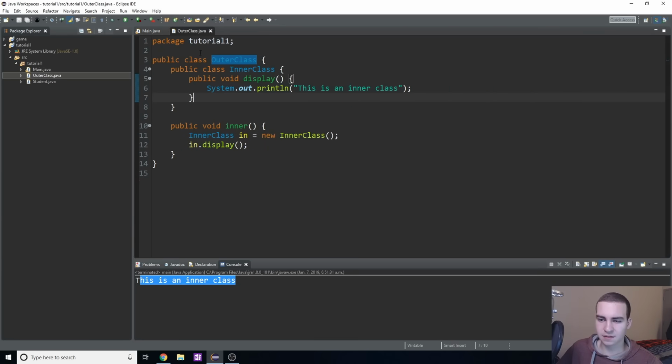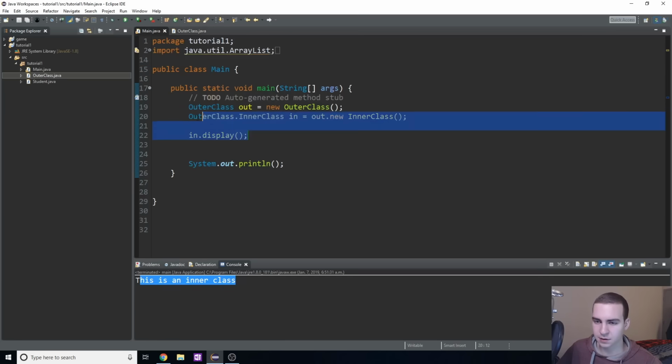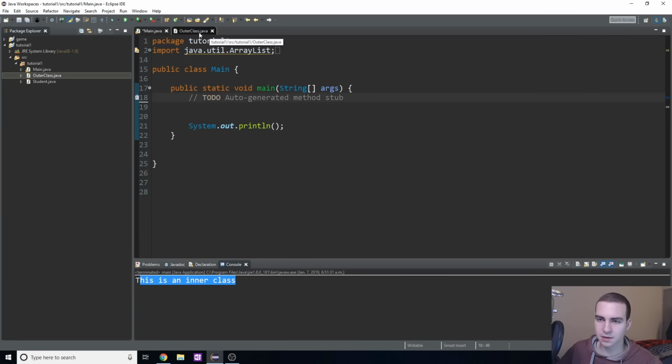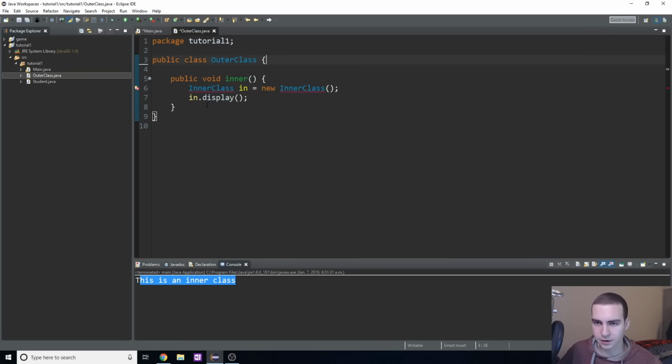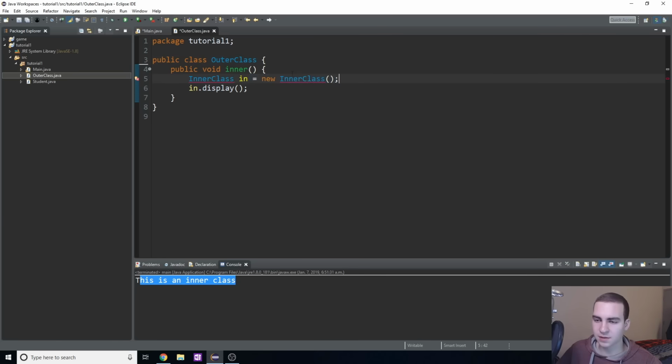All right, so now that we have that, let's show creating this kind of inner class inside of a method. So I'm going to delete this. We can actually create these inside of methods, which is really useful because sometimes within the method we want to use a class and we don't want to have to define a new file for another class. So we have this public void inner. Let's just work with this right now. We'll even leave inner class and I'm going to show you how this works.